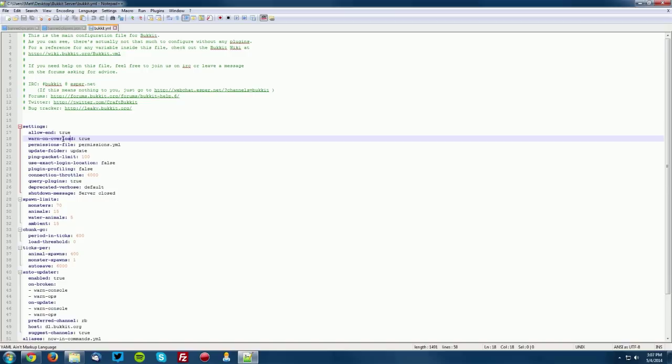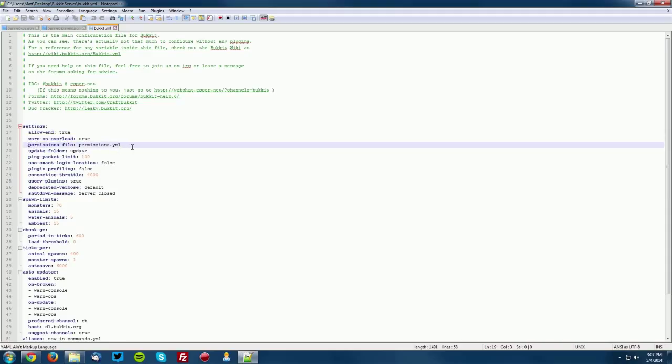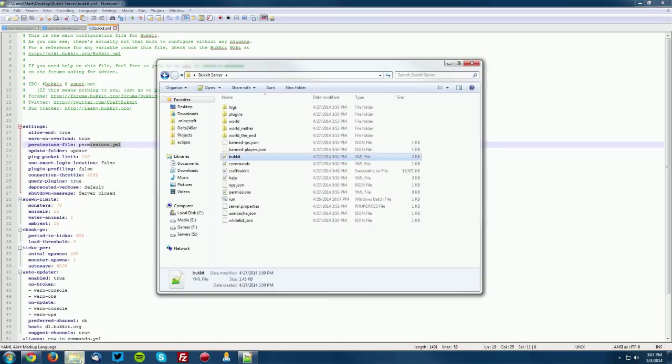Warn on overload. If the server is running out of memory, it will say "warning, can't keep up," and it will warn in the command prompt. The permissions file, this is something we really won't use, but if you would like to use the Bukkit permissions, then this is where it is located. So if we go ahead and go to that folder, you can see that there is a permissions.yml file here.